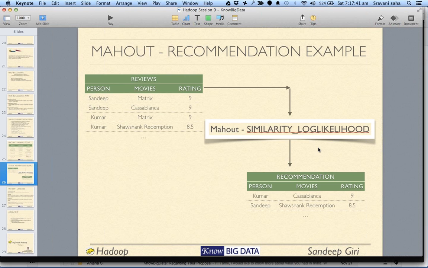For example, an algorithm called Tanimoto coefficient is good if you are looking for similarities. The Tanimoto coefficient is a little inefficient, but log likelihood is better, and there are a few more, like cosine ones, which are better. So let's take a look at how it works.